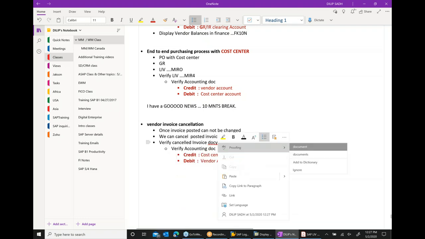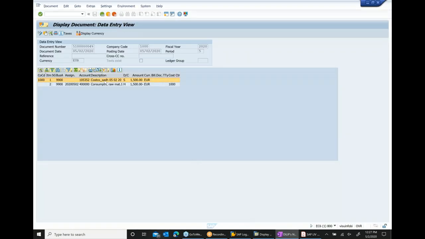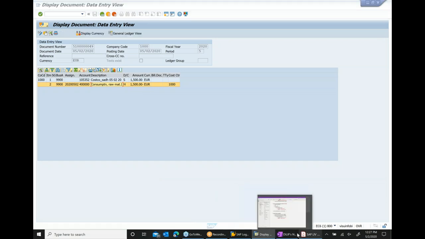This is vendor invoice cancellation, verify, and that is what we see. So if you see that, cost center debit, consumption, that cost center account, credit. There's a minus sign. Wherever you see minus means it's credit. So the entire entry has been reversed.